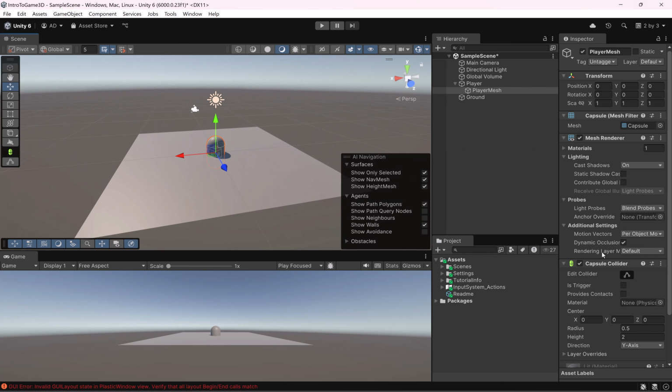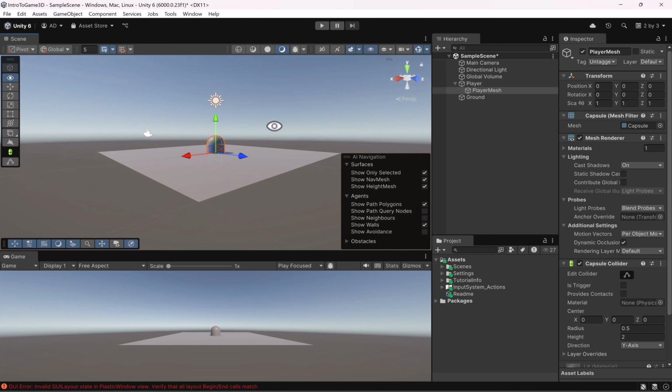Now for my player mesh, I would like it to essentially be where the base of the player mesh is where the player's point is, right? So I'm going to select my player mesh, and you can see there is a transform here.